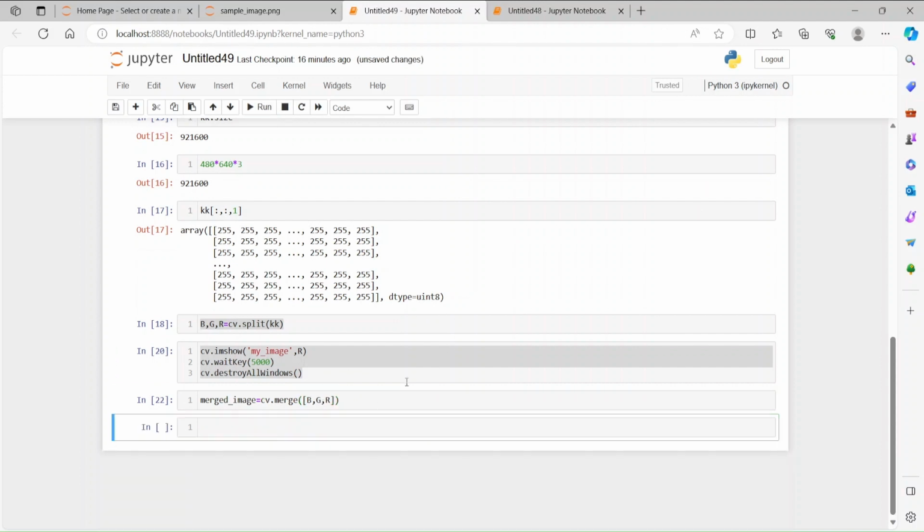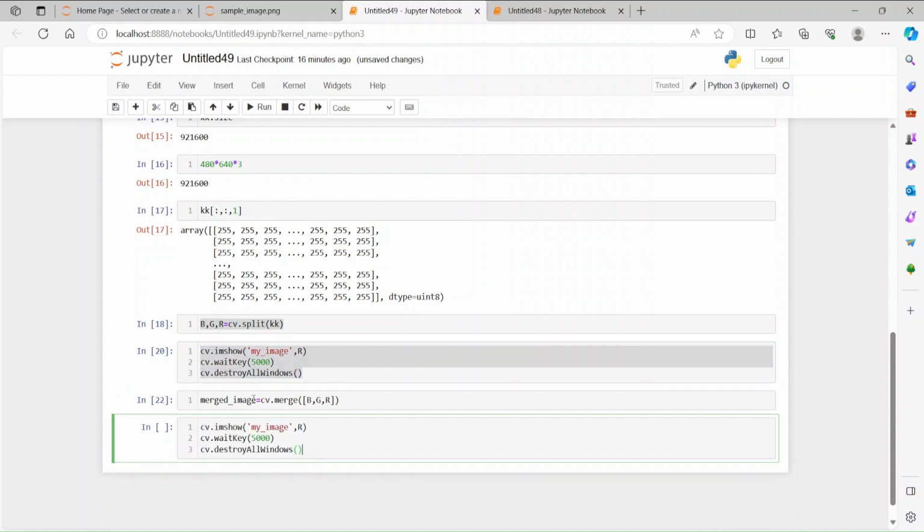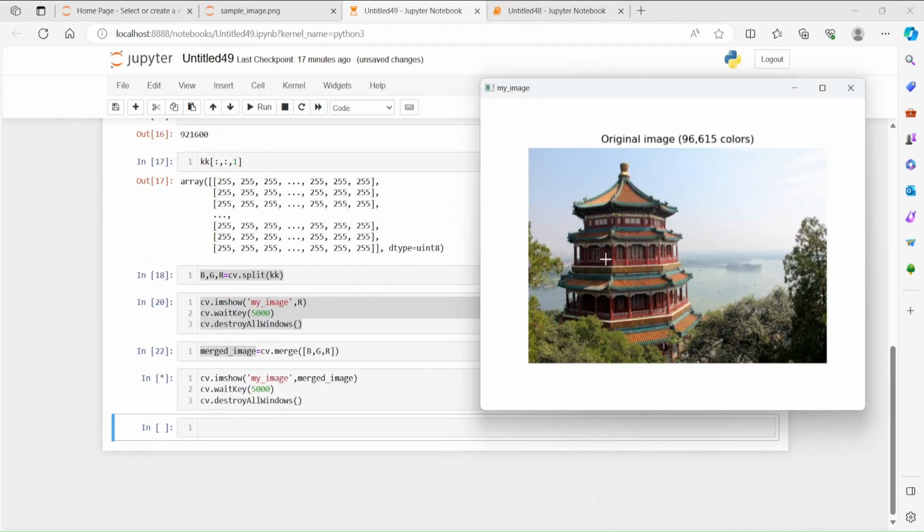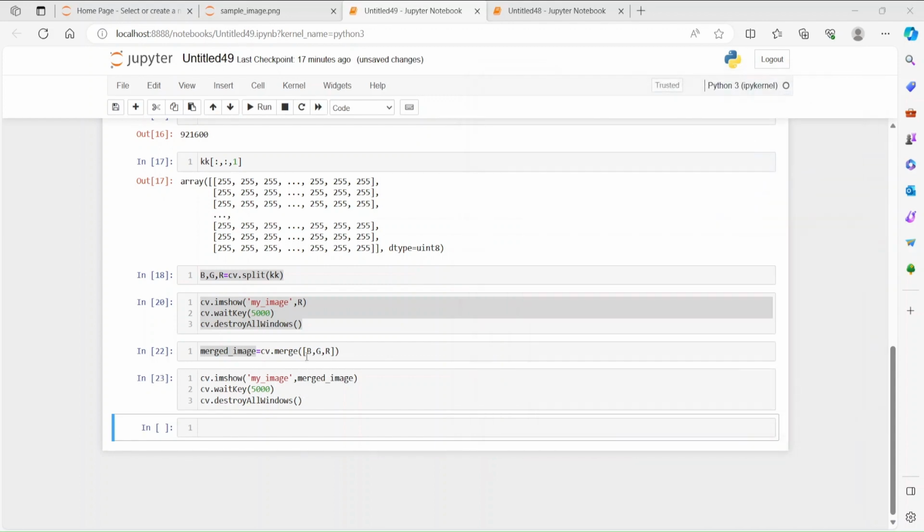Now run it, and then let's copy these displaying lines, and rather this is going to be the name we are reading the data from. Then run it, and this should be a color image. And you see this is a color image, because right now we're merging all these blue, green, and red.